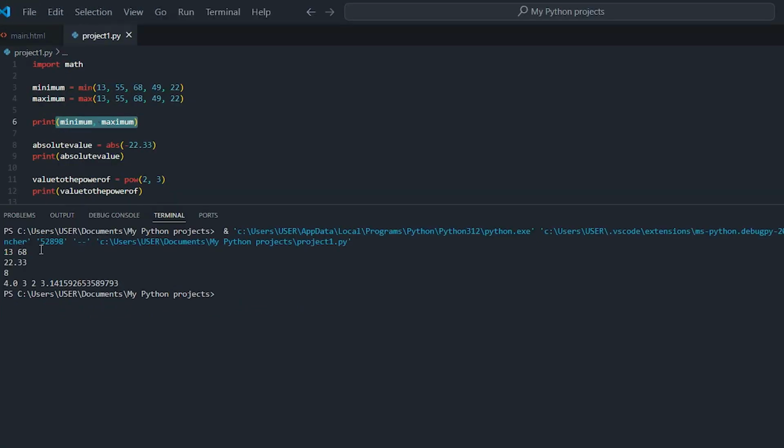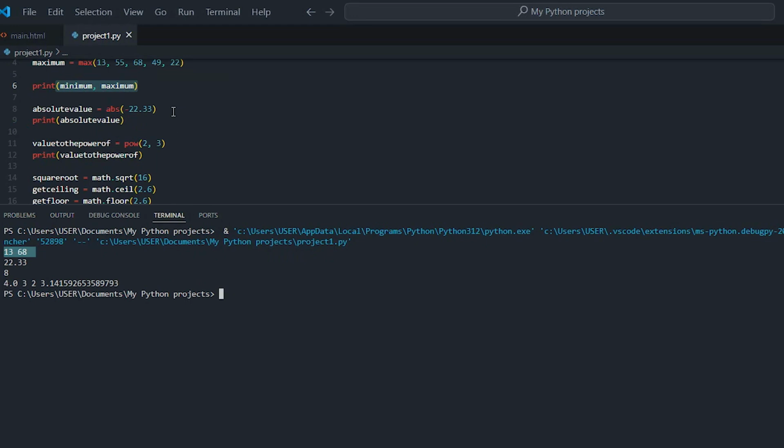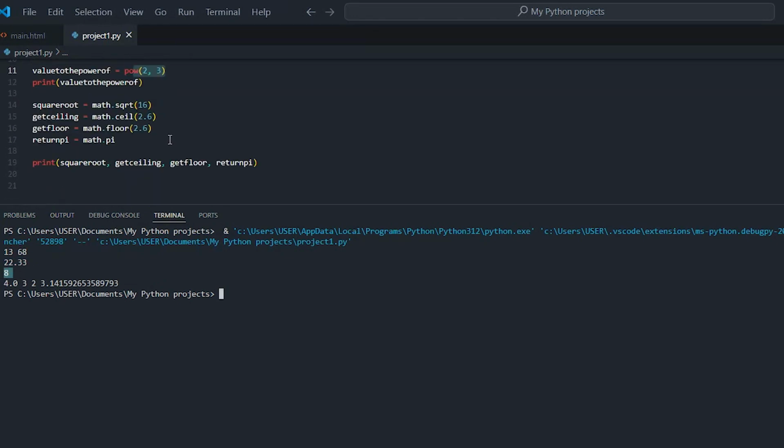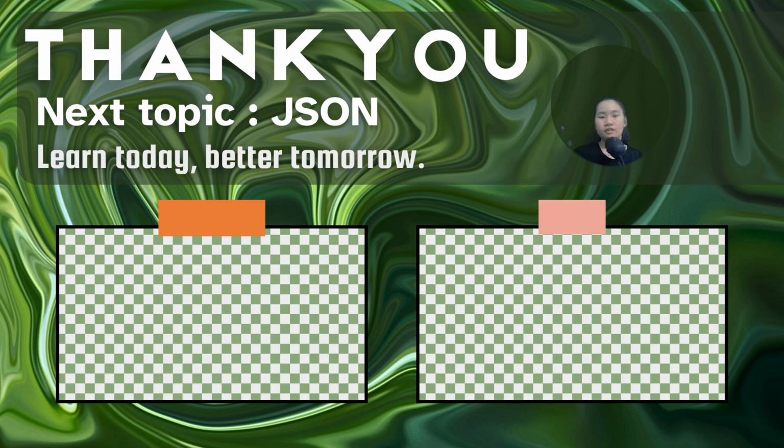Okay, as you can see here, the minimum for the chain of numbers, 13. And the maximum is 68. So that's the biggest number and smallest number. With absolute value, we have 22.33 and power 2 to the power of 3, we have 8. Okay. Square root, we have 4. Ceiling, we have 3. And then for floor, we have 2. And pi.